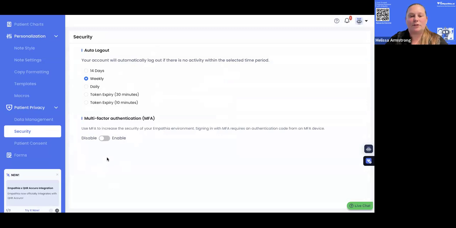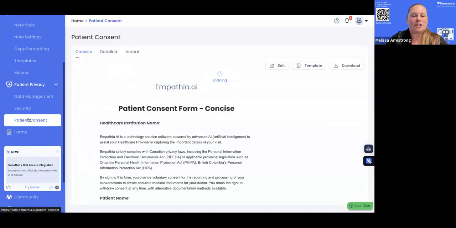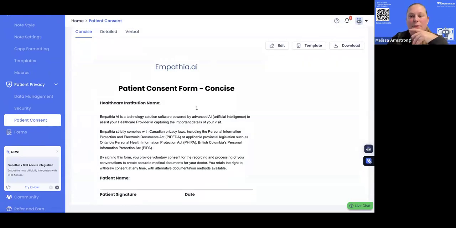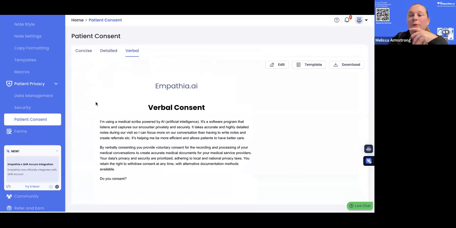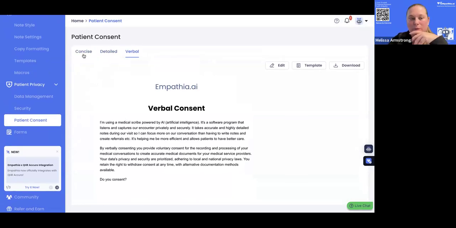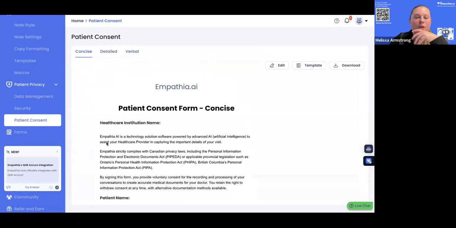In security, we do have two-factor setup. You can select that and enable it. We also have auto logout. So again, it's your personal preference or whatever the organization you work for, if they have specific rules around that. Patient consent, although we do have it in the notes, we do offer these printouts. So if you would like the concise, detailed, and verbal, you could show them if they have any questions in and around Empathia. So we offer that to physicians as well.